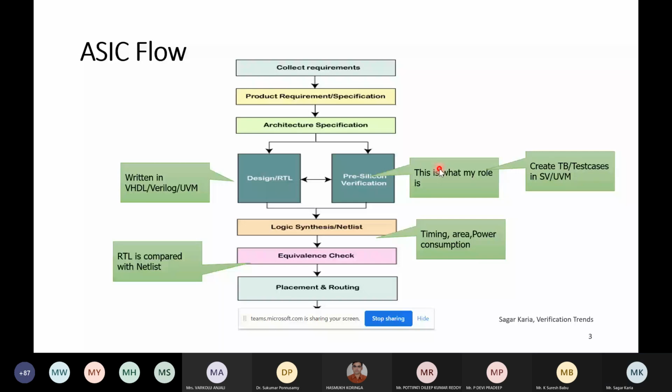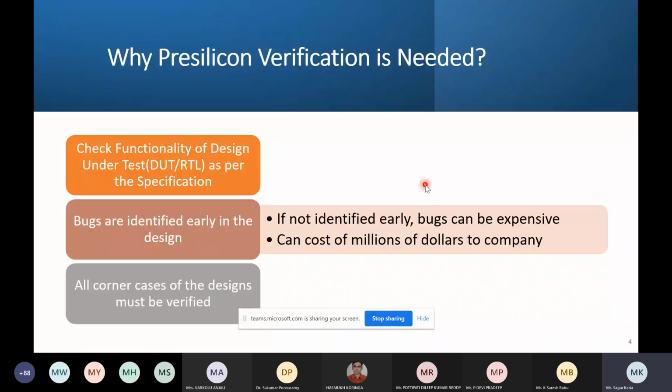Thank you. Once you are done with the pre-silicon verification flow, then you convert into synthesis, equivalence check, PNR or STA or whatever. I guess all those sessions have been done recently, but I would talk about this area. Okay. So why is pre-silicon verification needed?